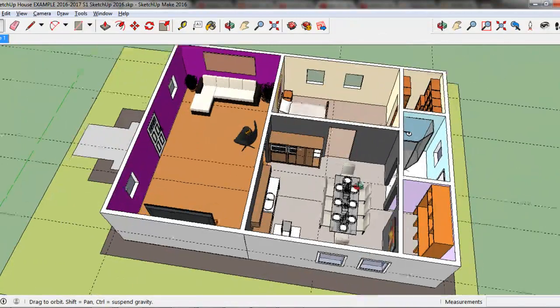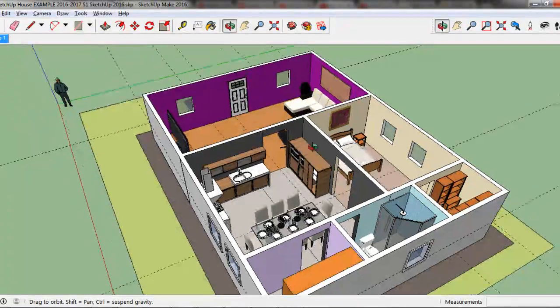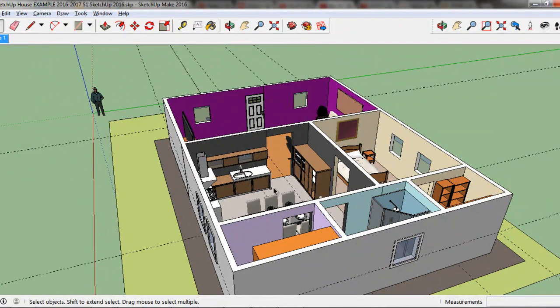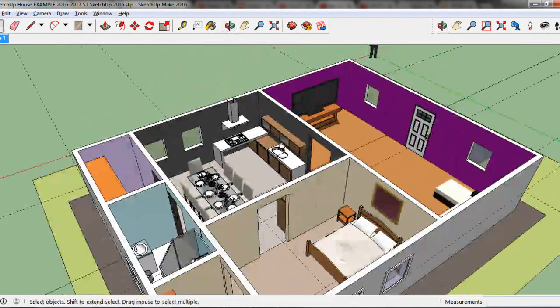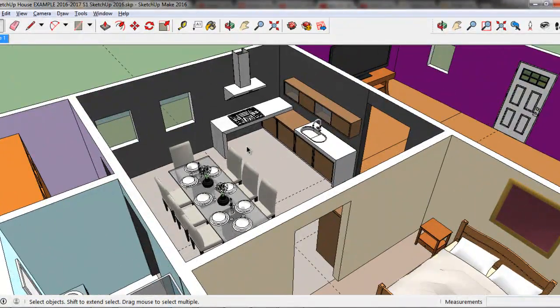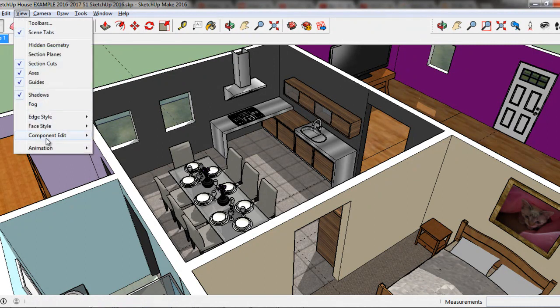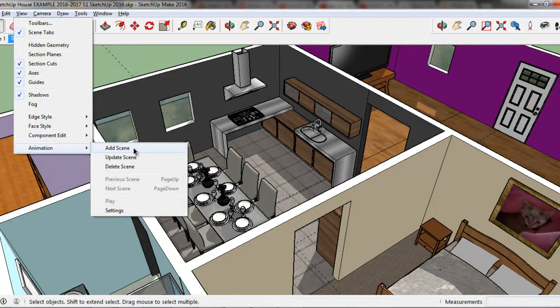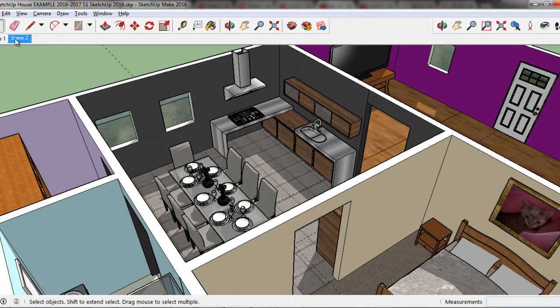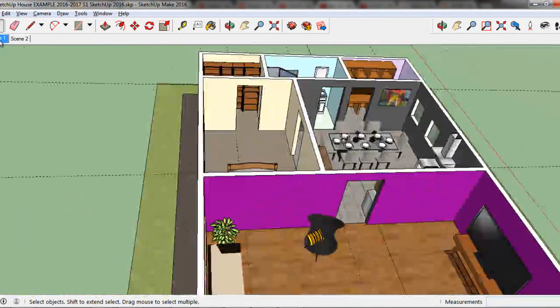If I turn the mouse around this way, and I want to show, maybe, the kitchen, come down a little that way, get to where it looks good. Make sure we got the cat picture in here in the bedroom. Everything's looking good. You see the kitchen nicely. I go View, Animation, Add Scene. Now we have a Scene 2 tab. That's really all there is to it.